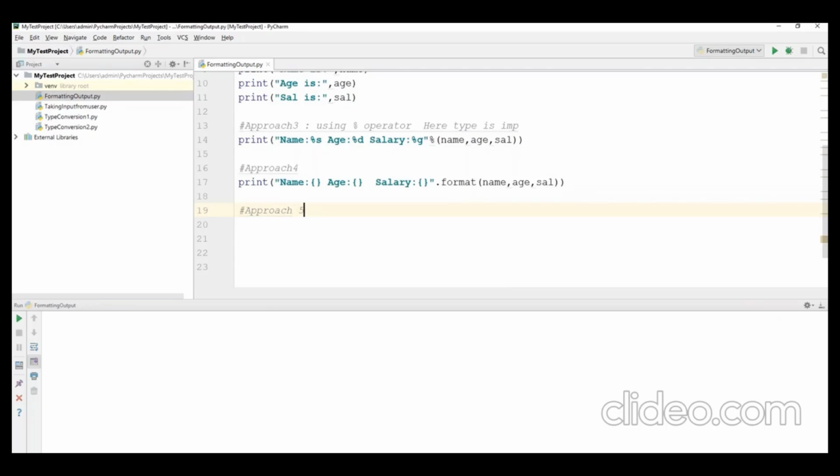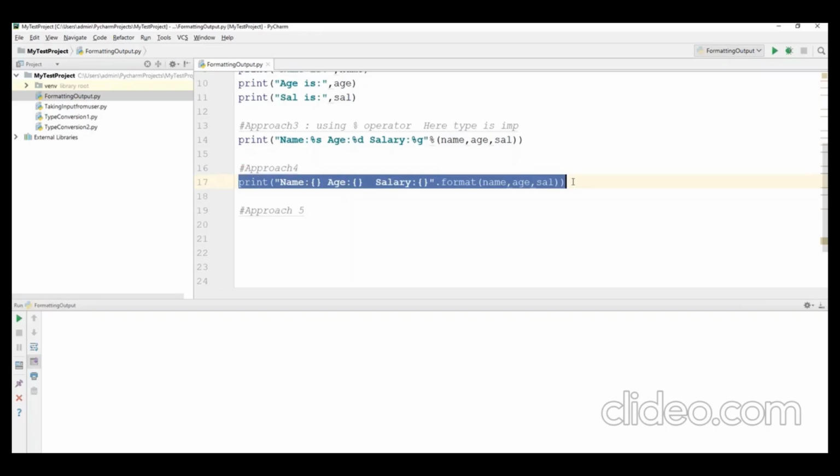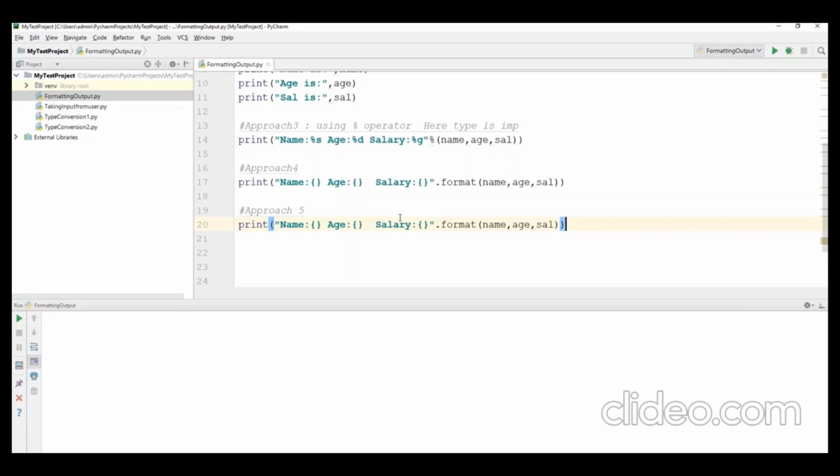Approach 5. In this approach, what I can do is instead of leaving these brackets empty, I can just pass the index of these variables. So how we can do that is just copy the same statement. The statement is same. Now here I will pass this value. Let's say the first name I pass. The index of the name is 0, and the index of age is 1. So here I'll just put 1. So index of salary is 2. So I'll put 2 here.